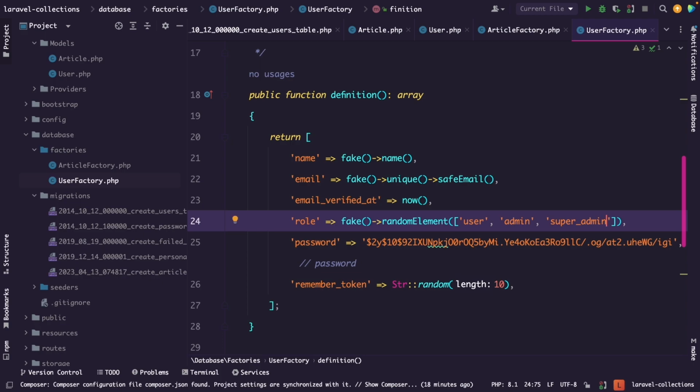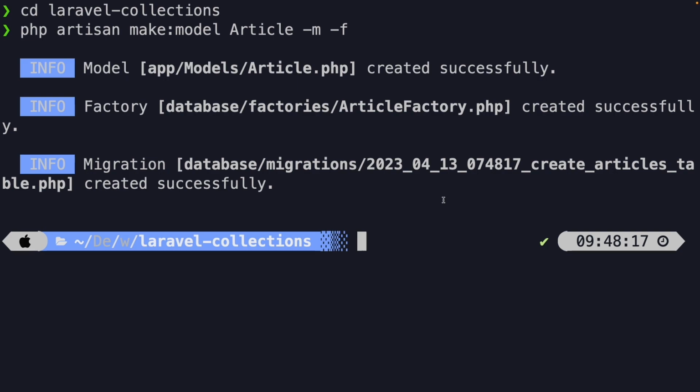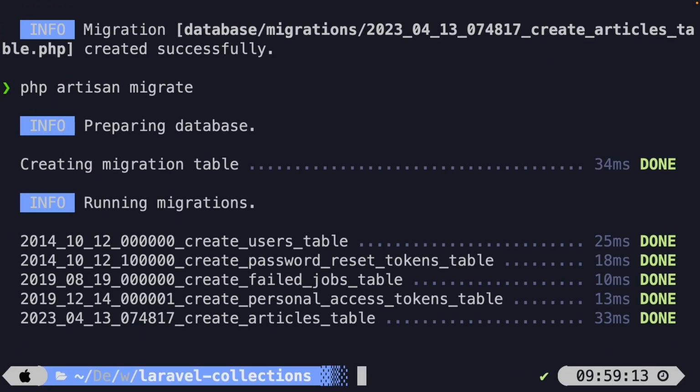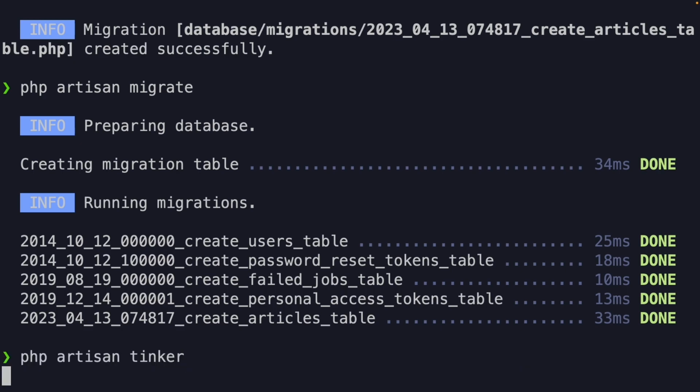We're ready to perform a couple commands in the CLI. So let's navigate back to iTerm, and let's first run the php artisan migrate command to run all migrations that we have inside our project. Alright, that was successful. Secondly, we need to run php artisan tinker, because we need to generate dummy data for both the user model and the article model.